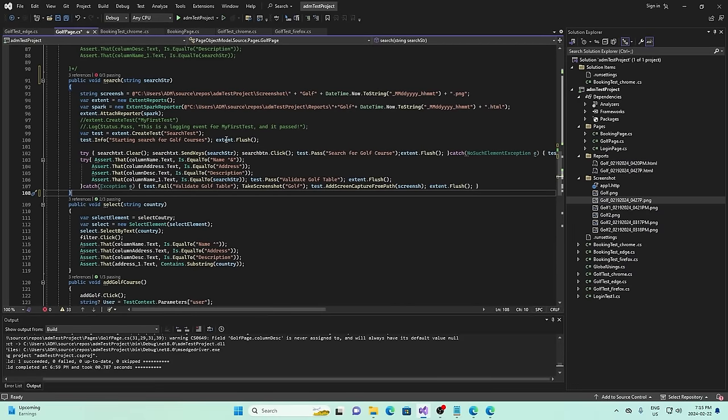The second try and catch statement we have is right here, where we're trying to see if each of the column values, for example, name, address, and description, matches what we have right here, and that the entries we find after using the search button match the search string that we specify. And again, if it passes, then we just say test pass. But if it fails, we use a catch statement to catch that, and we say that it failed. And then we add the screenshot into our extent report. So that's what we have right here.